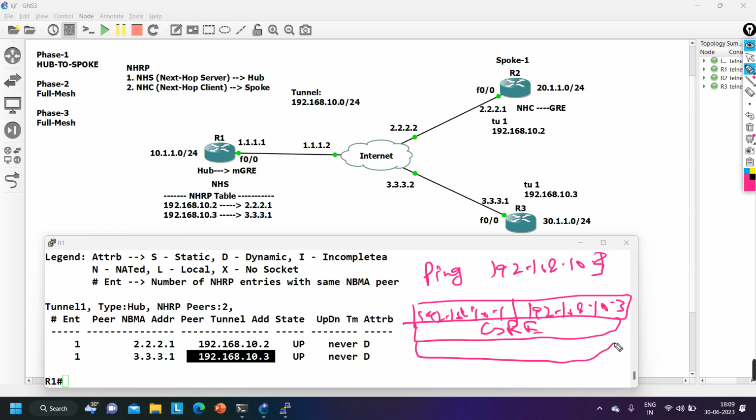and then it will add one new IP header. In the new IP header, the source will be 1.1.1.1, my public IP address of the tunnel interface, and the destination will be 3.3.3.1, because it has the NBMA address of this IP address in the table. Because of that, it is able to encapsulate the packet. Otherwise, the router cannot encapsulate the packet. Let's say the router doesn't have the NBMA address of this IP address, so the router cannot forward traffic to this IP address. Okay, so this is the concept here.